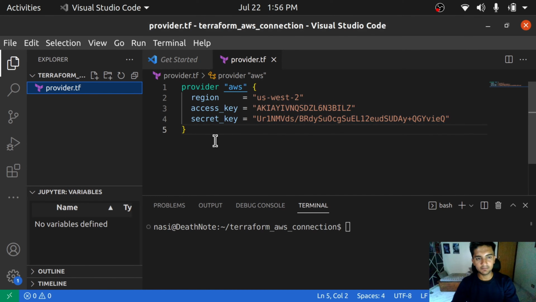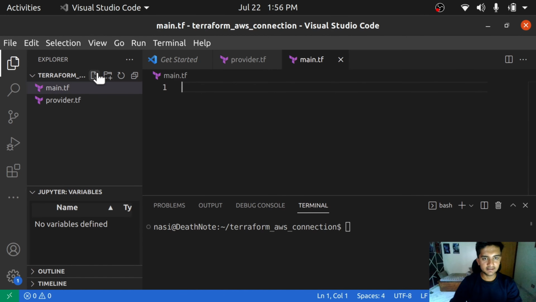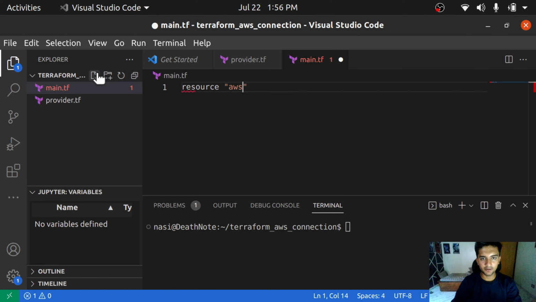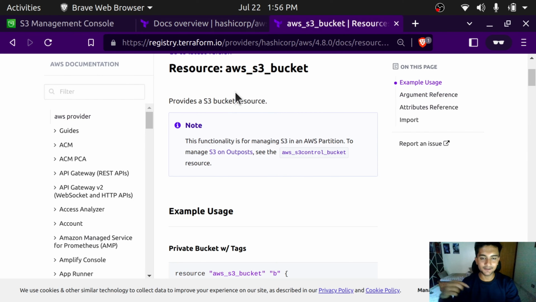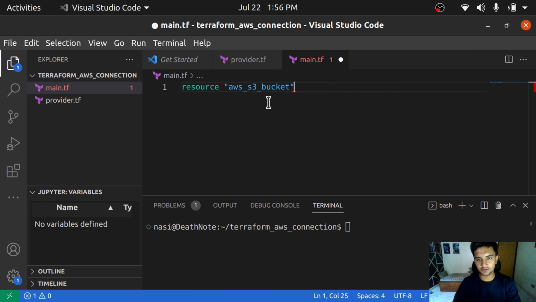But for now, let me show you and see if we are able to connect and create resources or not. To do that, I'm going to create a new file, name it main.tf. Inside this, I'm going to create a resource, aws_s3_bucket. You can use the Terraform official documentation to create a bucket. The link is going to be in the description. I've also shown how to create a bucket in the previous video, so you can check that too.